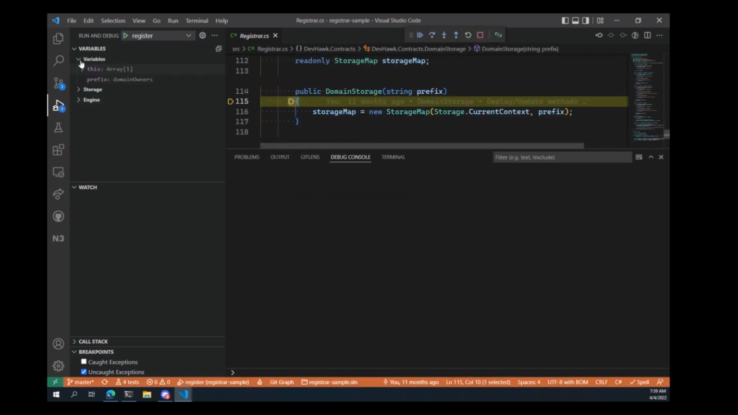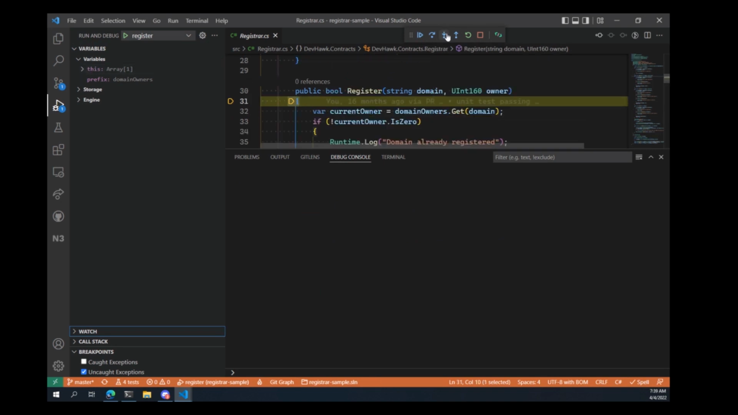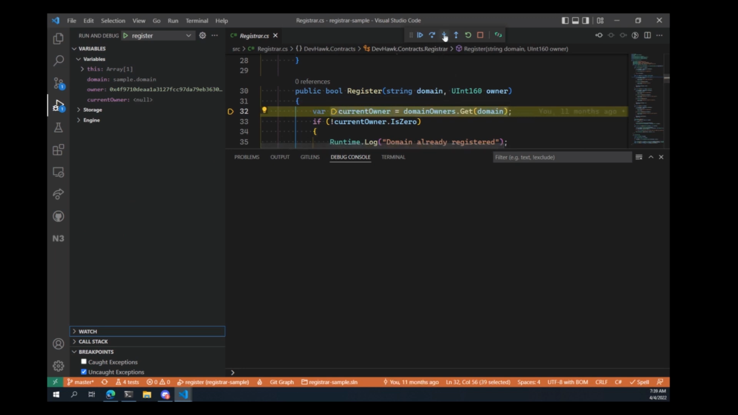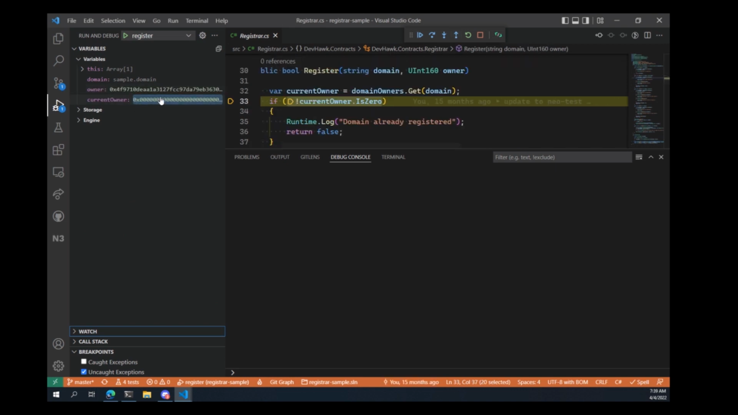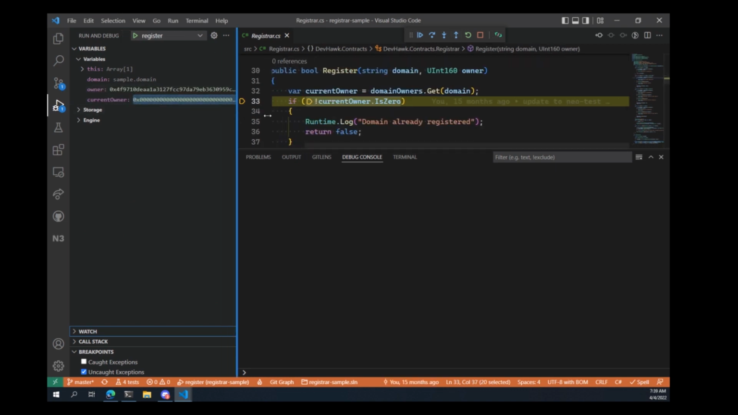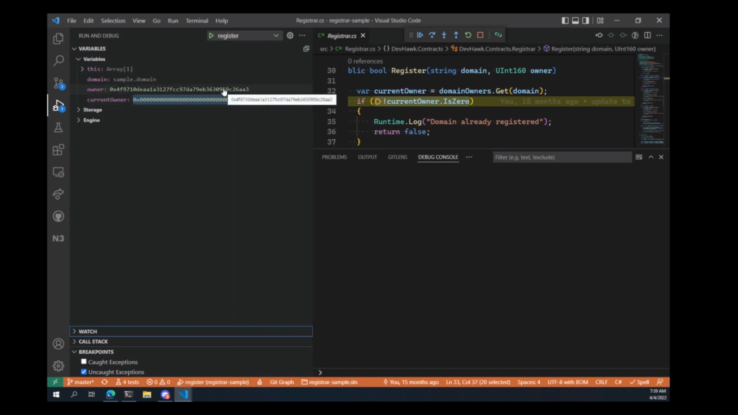You'll notice here that in the variables window, we have the information about what's actually happening. For example, I can see here the domain and the owner. The current owner is null, but as I step here, it's going to get filled in. So you'll see that it's all zeros. There's not a current owner for this specific domain. That's just the business logic of this contract.